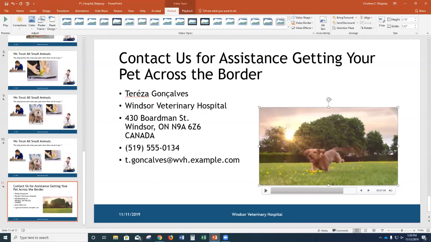In the adjust group, up at the top on your ribbon, click the poster frame button. The poster frame menu will open and click current frame. The message poster frame set appears in your video's play bar underneath the video, and the frame currently visible in the video object is set as your poster frame.